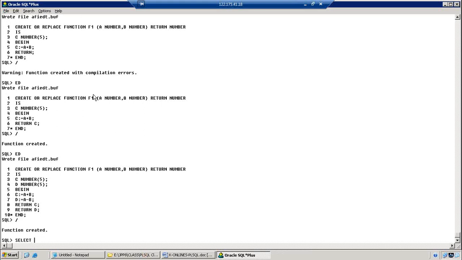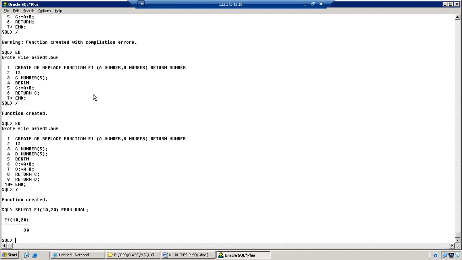Function is created. Now I execute the function. F1 of 10, 20 from real. If you write 100 return statements in a function, always consider the first value. Function does not go to the next value. Why? What is the reason? Function always returns only one value. That is the rule actually. So that is the reason people specify the return.